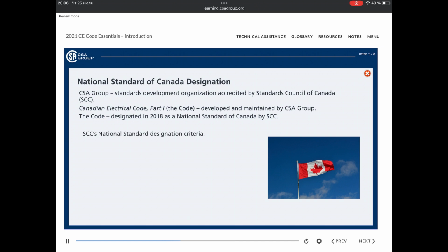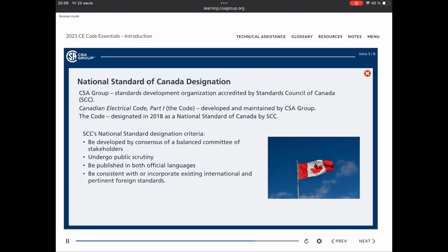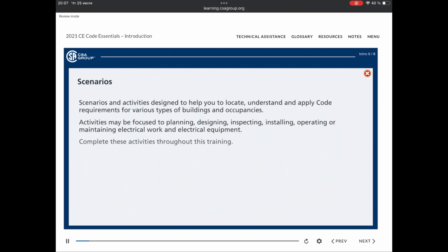From SCC, the criteria to become a national standard is that the standard must be developed by consensus of a balanced committee of stakeholders, undergo public scrutiny, be published in both official languages, and be consistent with or incorporate existing international and pertinent foreign standards. Also, national standards must not act as a barrier for trade. Code requirements address the fundamental principles of protection for safety.